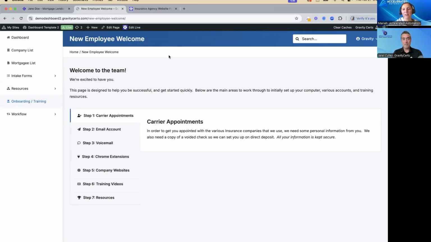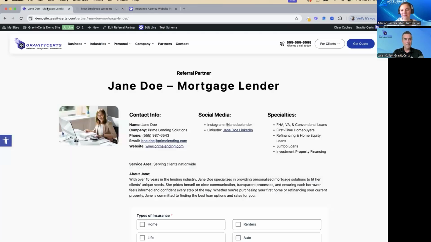Gotcha. And then another question just popped in. How long does it take to fully implement this? So I think we'll hold this question a little bit. Jarell, is there any other features or benefits you would like to show of Gravity Search before we start talking about the cost and the structure and onboarding?